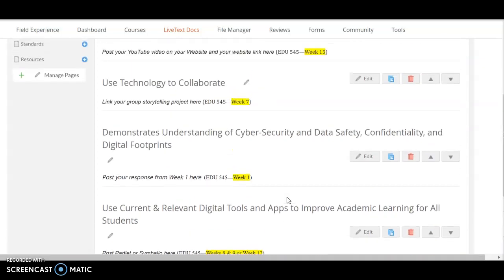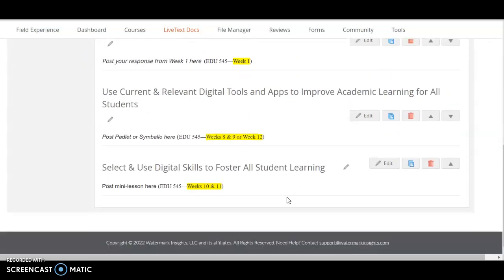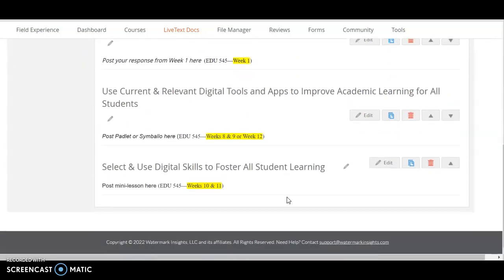If you are a special education teacher, do not forget to attach your assistive technology assignment. For that assignment, since there is not a specific section that lists it, I figured the skills to foster all student learning makes the most sense for your special education assignment, so I attached mine here.